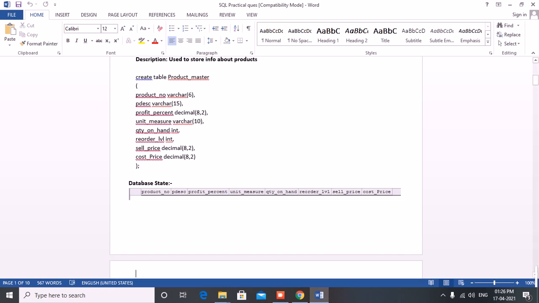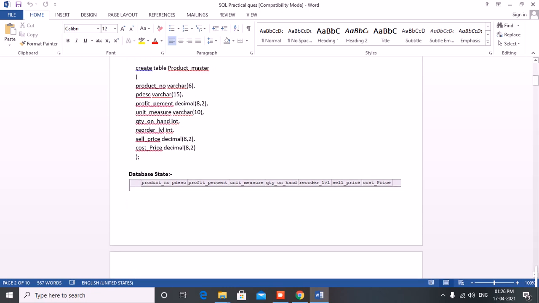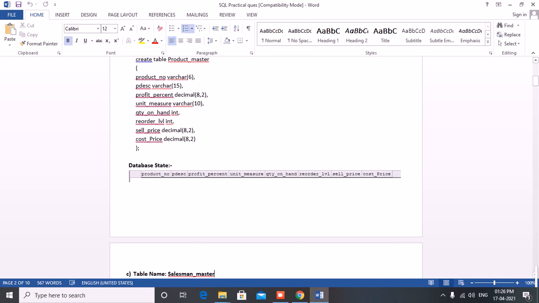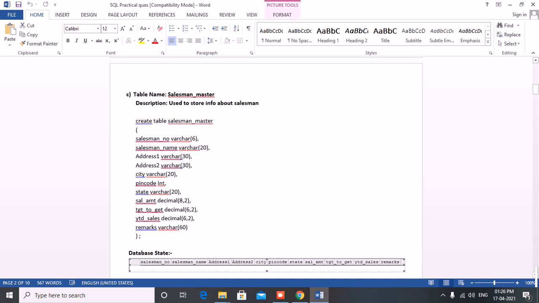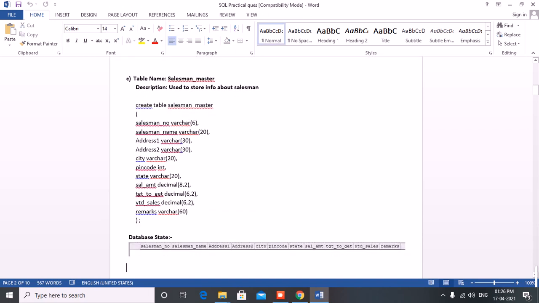Similarly, one more table you will be creating, and a semicolon is very important after completing the complete query. After writing the complete query, you have to write a semicolon, otherwise an error will come. So the third table which we create is sales master. In this we write used to store the information about sales. Create table sales master, sales number again varchar. So first of all you have to write the variable name and then the data type of it.